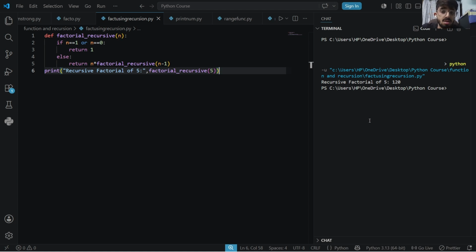When factorial_recursive 5 is called, it pauses and waits for factorial_recursive 4, which waits for factorial_recursive 3, all the way down to 1. Then it unwinds and multiplies everything back up. It is an incredibly powerful way to solve complex structural problems.